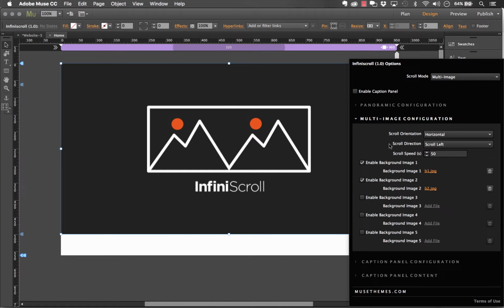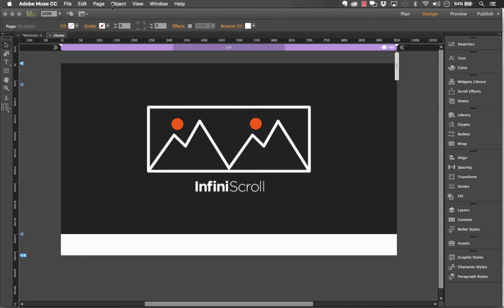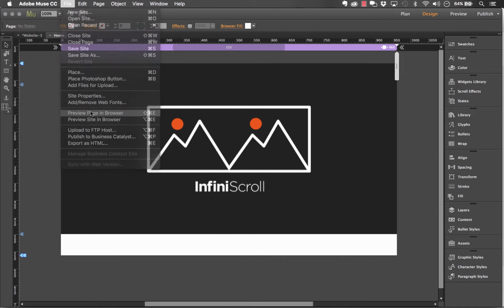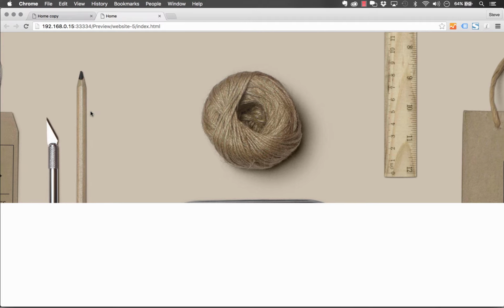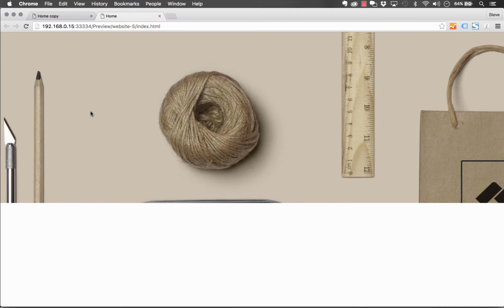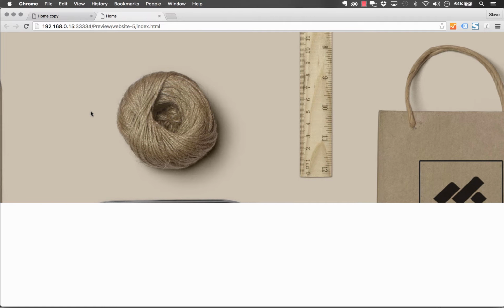Now, one thing I should point out on multi-image that's kind of unique is you can have a vertical scroll orientation. So if you want things to move up and down very slowly and you have multiple images that you want to blend together to do that, you can do vertical with this, which is really cool. So now that we have those set up for multi-image, let's preview that in the browser. And there you go. And you can see there are no image breaks on our images. So we've kind of done this on purpose with this demo.